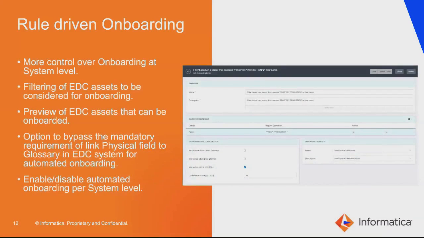So let's go to the third bucket, which is the whole rule-driven onboarding. As part of Axon 6.0, we introduced automated onboarding, which allowed you to bring in assets from EDC into Axon. Now, there were some concerns there, especially that the automated onboarding worked at the system level, and you could not exclude any items from that, or basically say, these are the only items I want to govern as part of Axon.